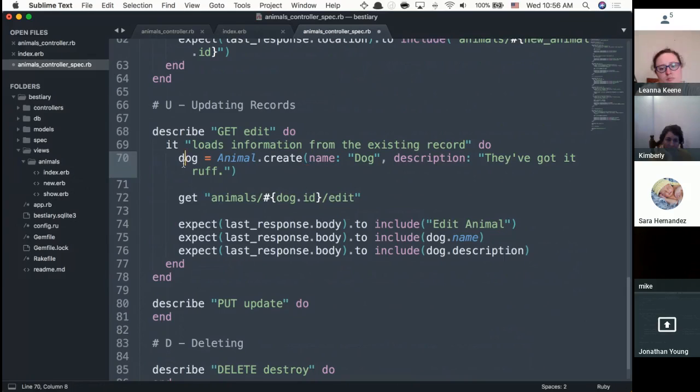First things first, given, when, then, you can see I've separated it for you. Given, like you need to create an animal in order to have an animal to update, right? So I need to set that up. I need to make sure that's there every single time. So I have a dog, and I'm going to create a dog. This is the given. This is what I need to do in order to set everything up.